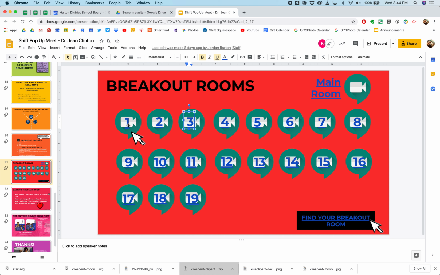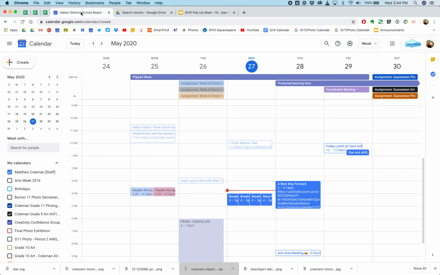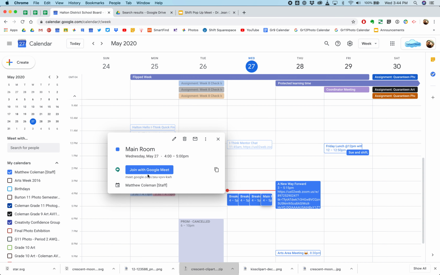Now, the way that we generated that on the back end was to go to a calendar, and so I just made one right here. So here I've got an event coming up, and you can do this obviously in advance with a main room Google Meet, and it's one meeting, and then a series of breakout rooms, breakout room A, B, and C.